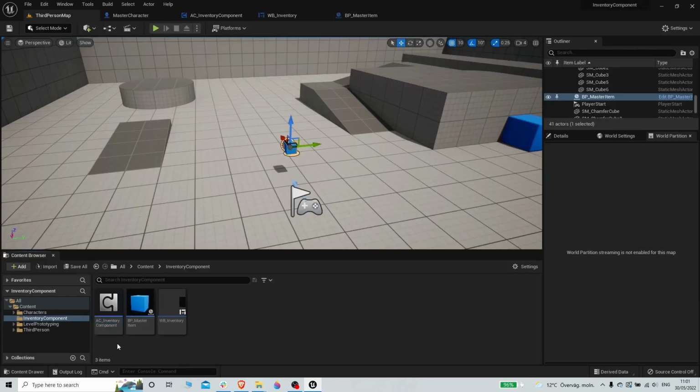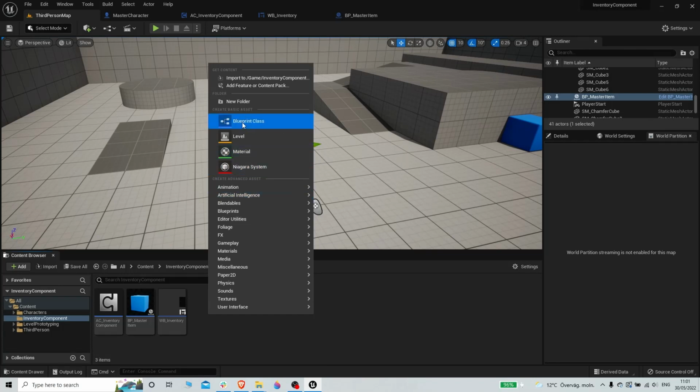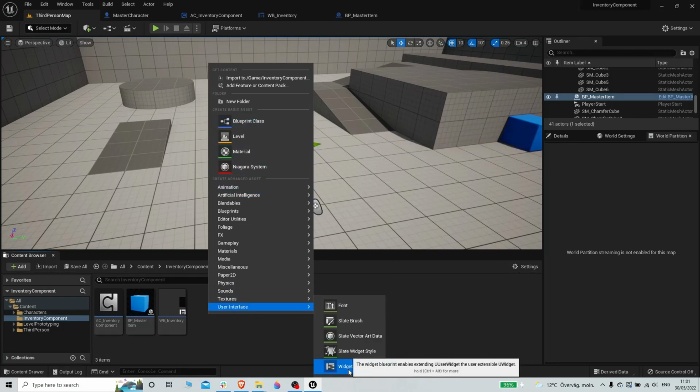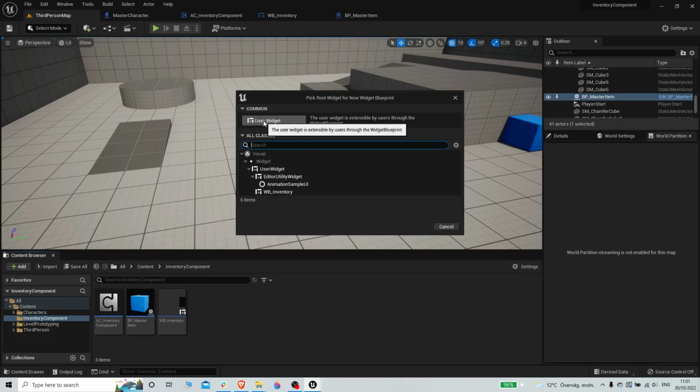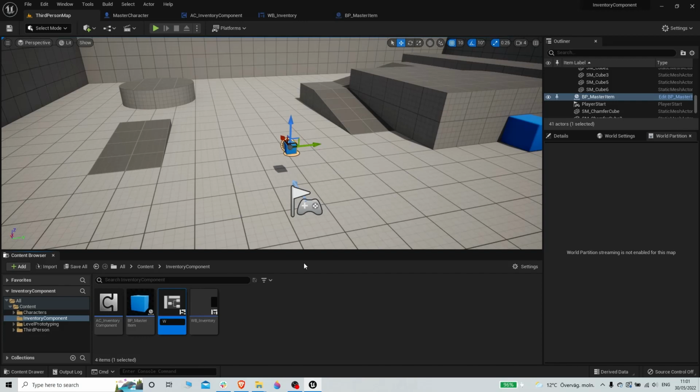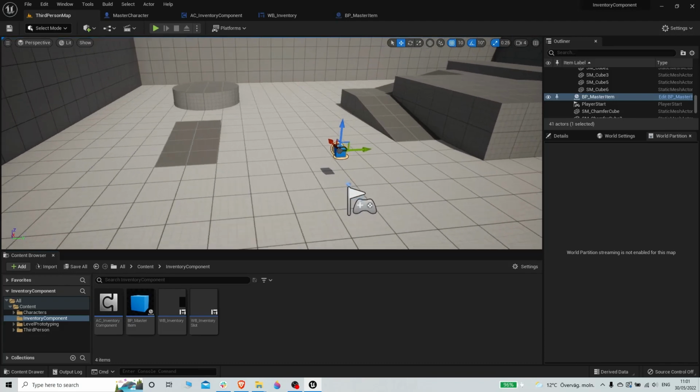And we want to create another widget. User interface, widget blueprint. We're gonna select user widget, and we're gonna call this WB inventory slot. So this is going to be the actual slot inside of the inventory that holds all of the items.